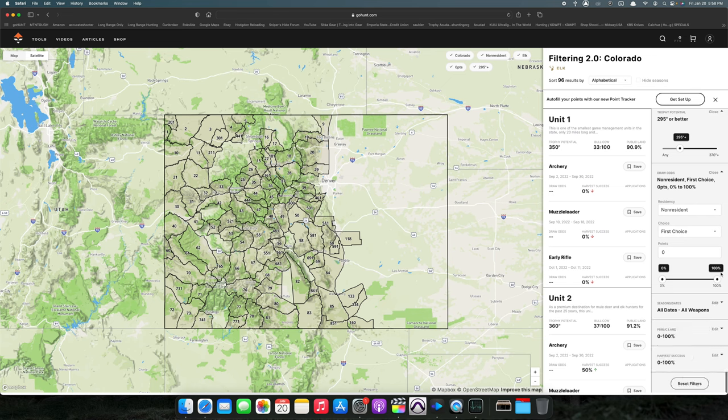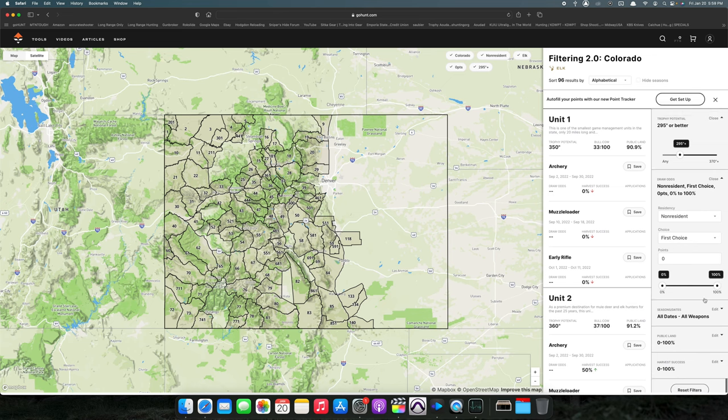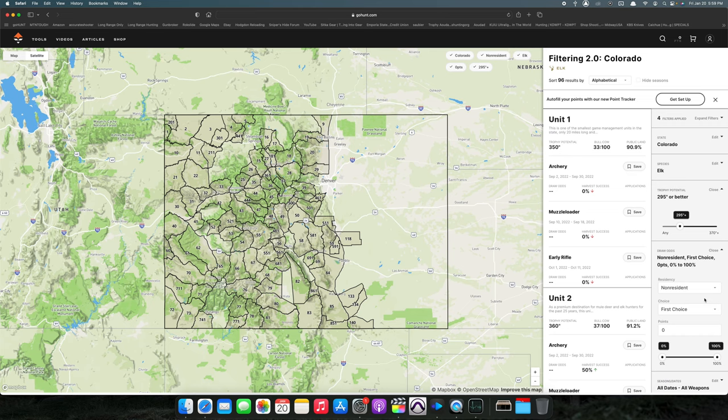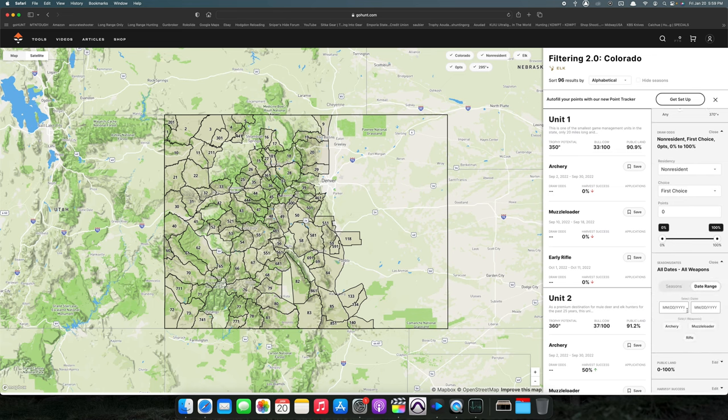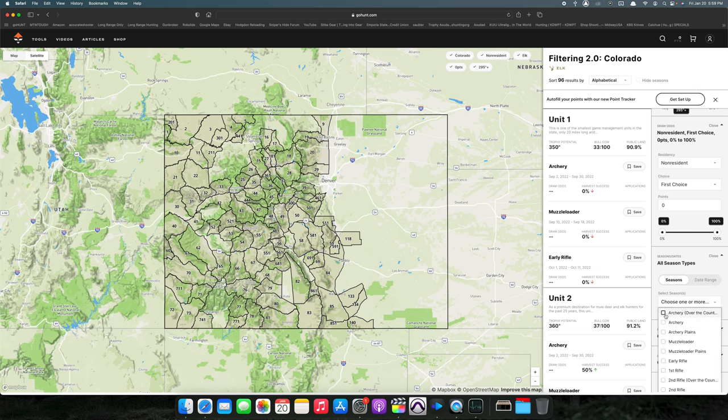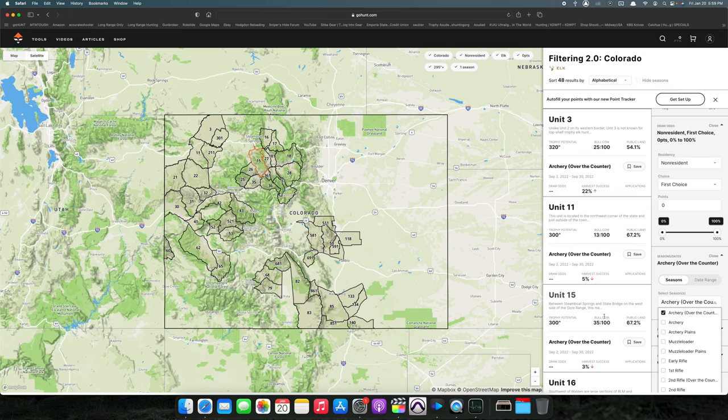Actually, we're going to take a look at something else for you. So we're going to go to the seasons. And we're going to look at over-the-counter archery options. So this instantly shows you the over-the-counter options. Now, obviously, a lot of this data you can get, not necessarily the trophy quality, but the odds of drawing or the over-the-counter you can get off the website of the particular state that you're after. But GOHUNT puts it all here in one spot. So right here, you can see all the over-the-counter options.